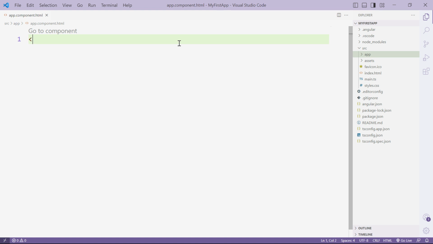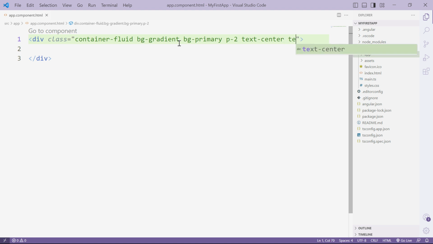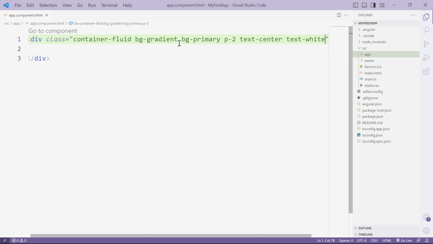So here first I'm going to create a div. I'm going to provide a class for this div, let us say container-fluid. I have already imported Bootstrap, that is why I'm using the Bootstrap classes directly. Again, for the background color, let us say bg-gradient, and I'm going to use bg-primary. Padding I'm going to write here, and the text I'm going to write in the center, and the text color must be white.